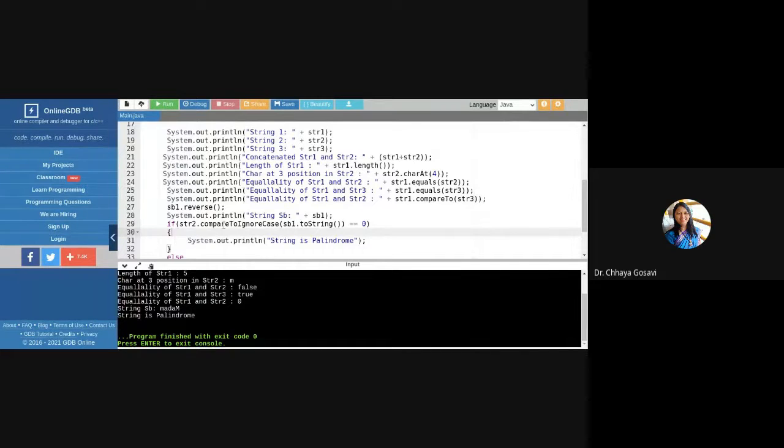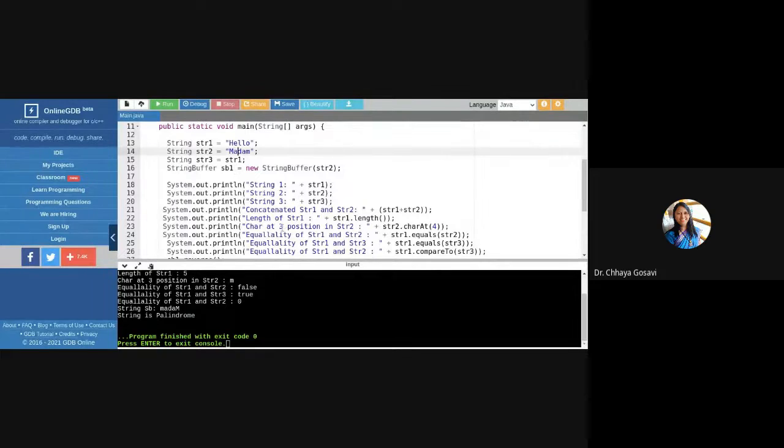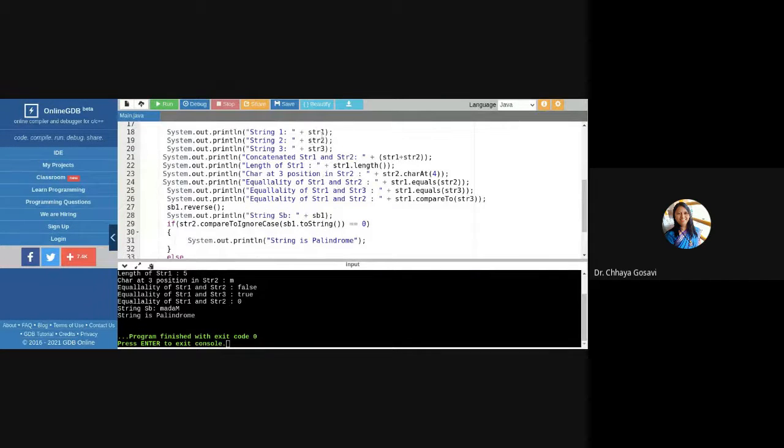So we have seen how to create a string object, and how to display a string object using just System.out.println. To concatenate two strings, we can use the plus operator or we can use the concat function: str1.concat and pass another string object. So it will concatenate str1 plus str2. The length function is used to find out length. Note that you need to give the opening and closing brackets. The charAt function will return the character at a particular position. Starting position is 0. The equals function is used to compare two strings.